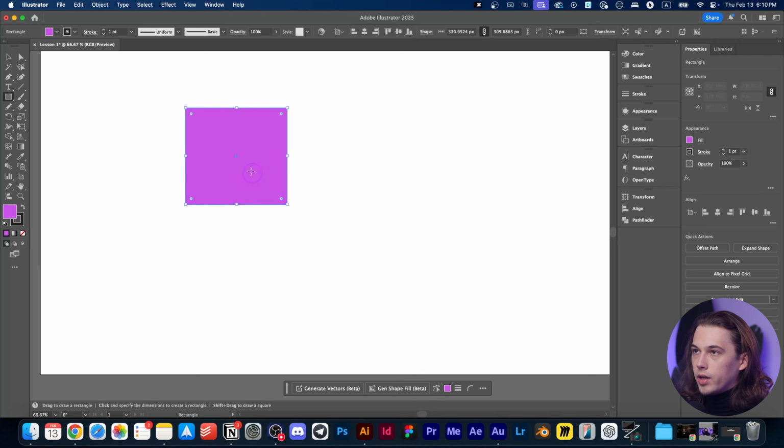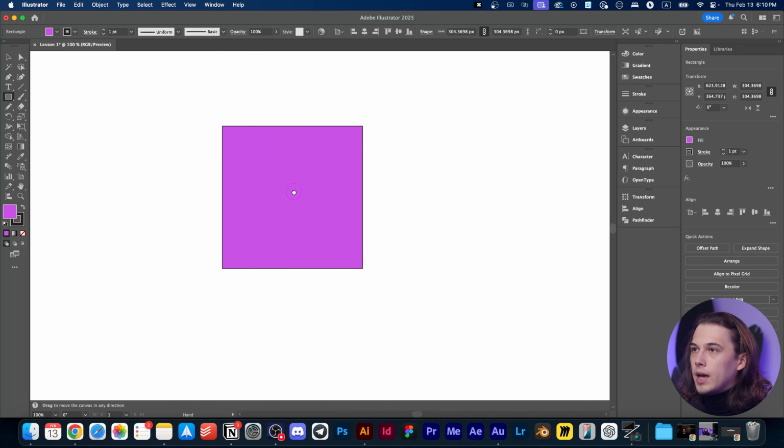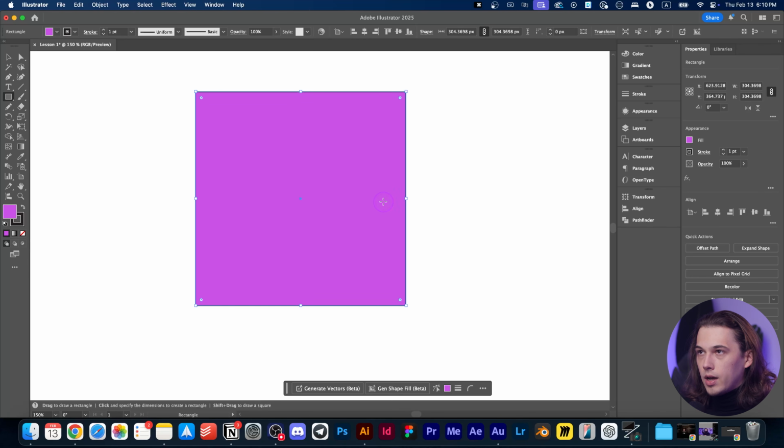Over here, I created a perfect square. As you can see, we have a lot of control points, a lot of different icons around this object, and let's go and discuss what an object is, how it is created, how you can adjust it, how you can rotate, scale, change color, and so on. Let's start with the basic one.